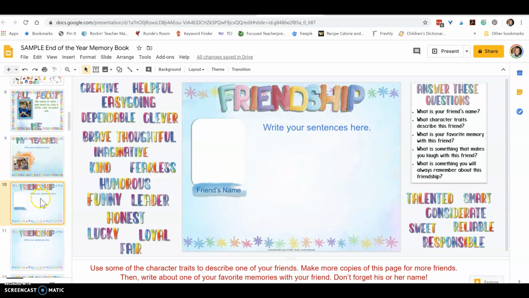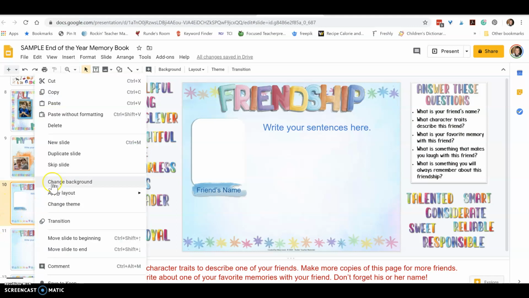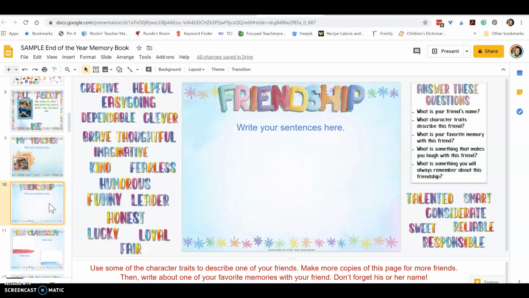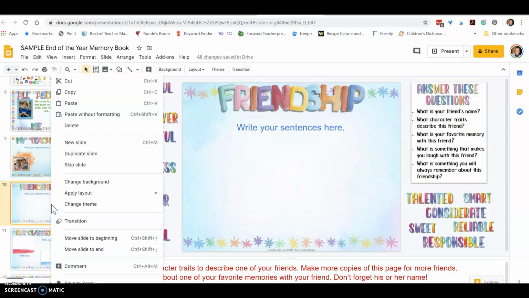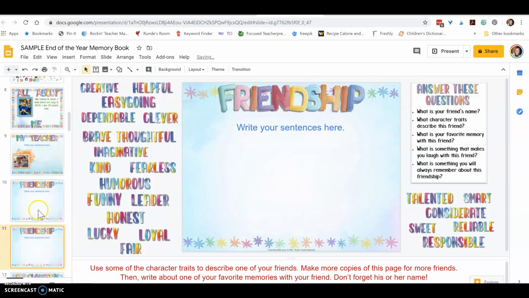There are things like that for a lot of the other pages, like this one for friends. This one says down here at the bottom, use some of the character traits to describe one of your friends. Make more copies of this page for more friends. So if you want to make, I don't think I want to use this page again. I like the ones maybe where they don't have the white box. So let's use this. And if I want to make another page of this one, I right-click again. Do you see where it says duplicate slide? You just make a copy. So now you have two pages about friendship.